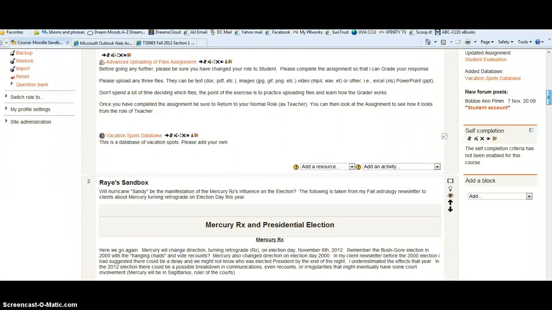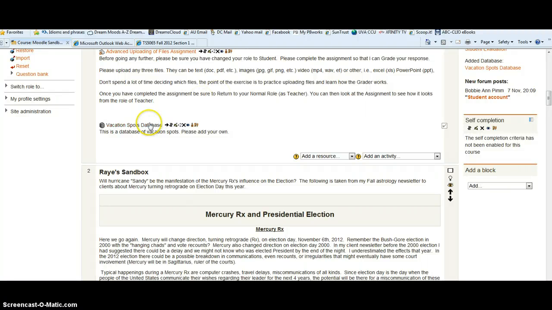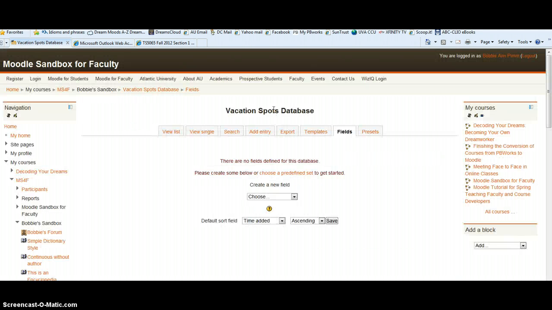We scroll back down here. There's the new Vacation Spots database. Now if we click it, you'll see that there's no fields defined for the database. So that's what we have to do now. We have to define the fields, and it brought me right here because the fields aren't defined. So you can see it here. It says fields. Please create some below or choose a predefined set to get started.